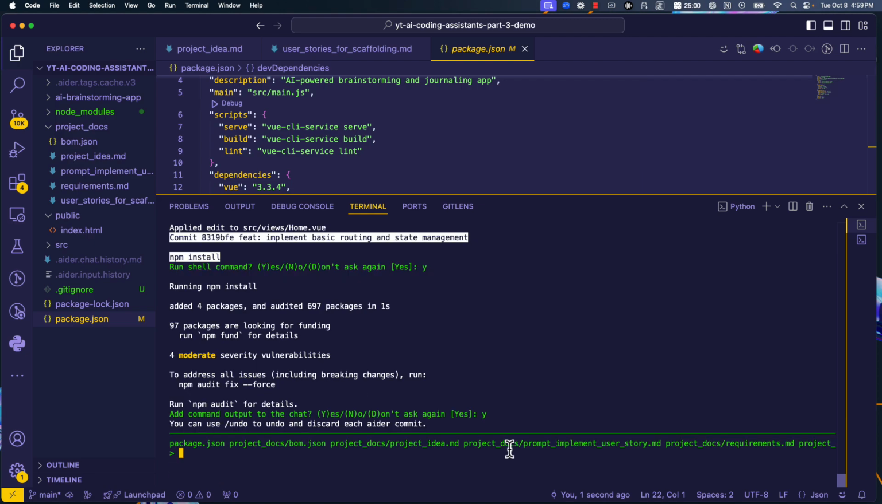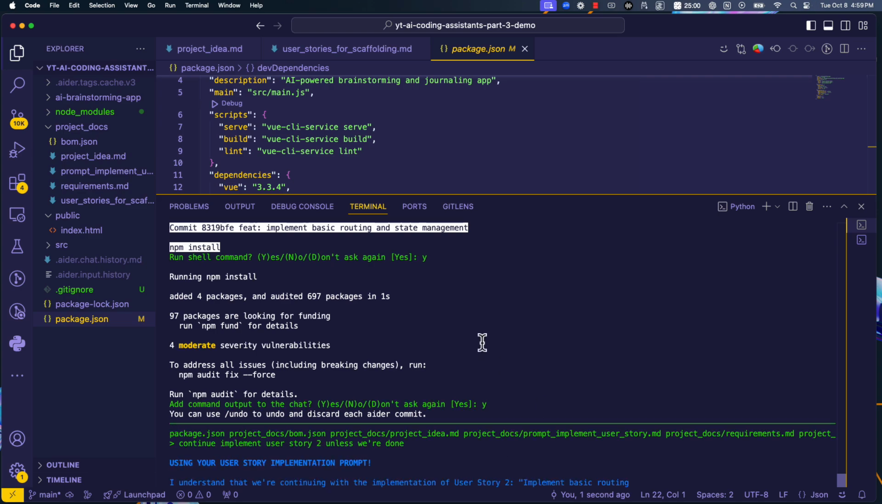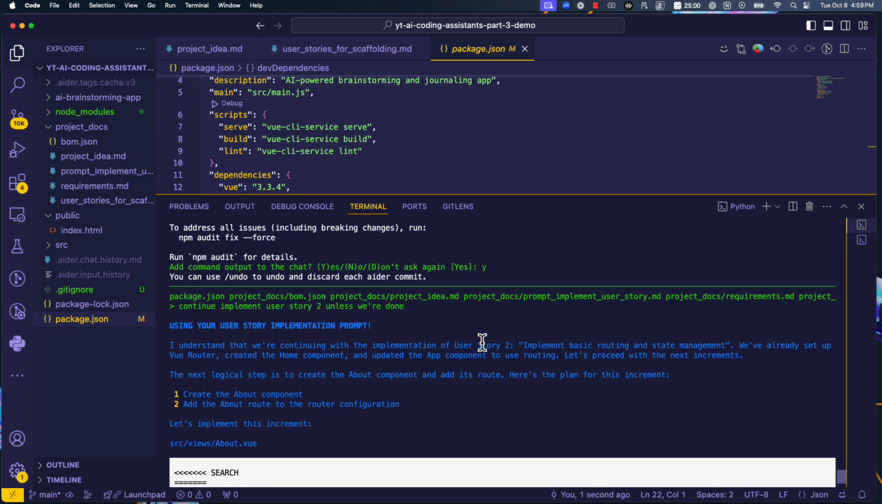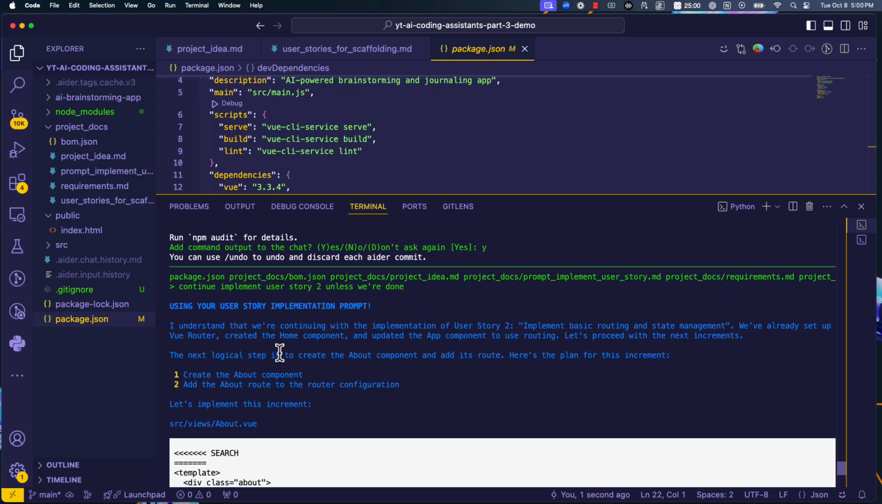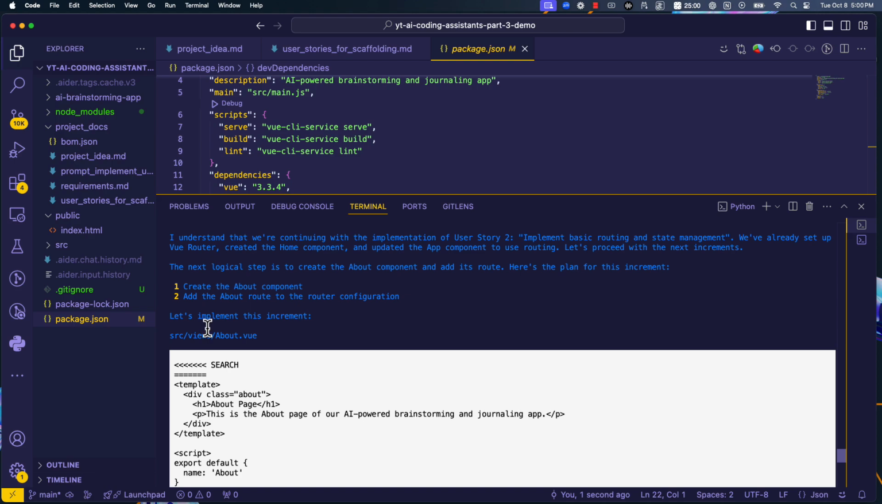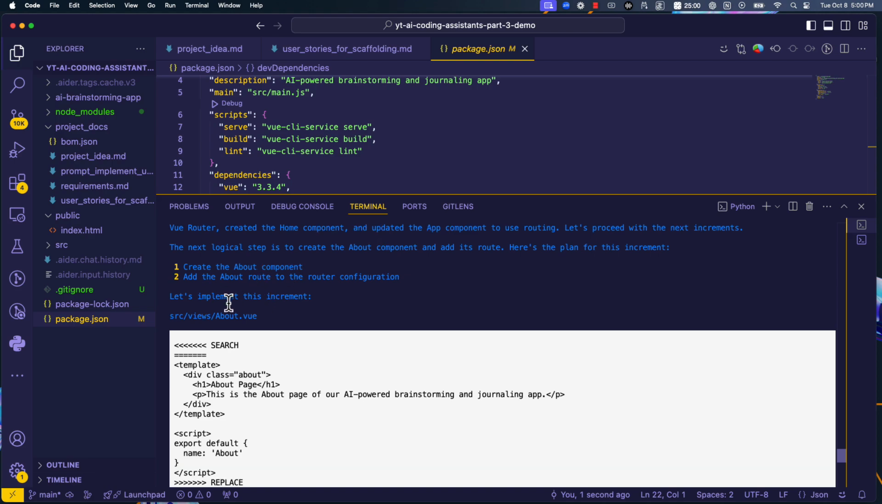All right, so now I'm going to say continue to implement user story 2 unless we're done. Okay, it's picking back up with our prompt. And it says the next logical step is to create the about component and its route. Here's the plan for this increment. Create the about component, add the about route to the router configuration.